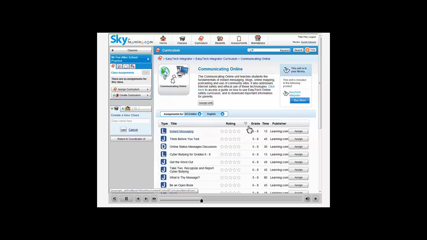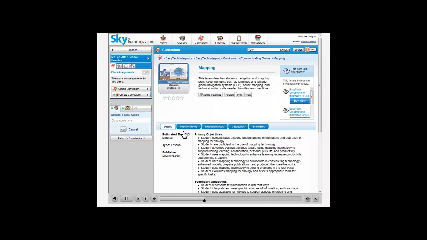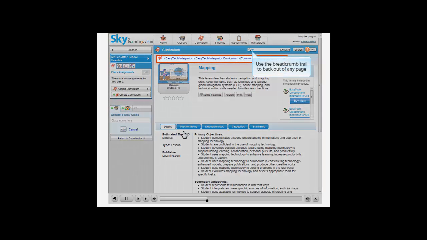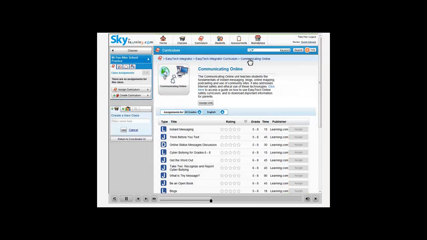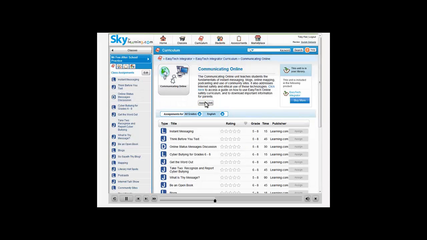You can preview an item and see its details by clicking its name, and then clicking View to preview it, or Assign to assign it. To return to the unit details, click the unit name in the path. From the unit view, you can assign any item in the unit by clicking on the Assign button. To assign all the items in this unit, simply click Assign Unit.